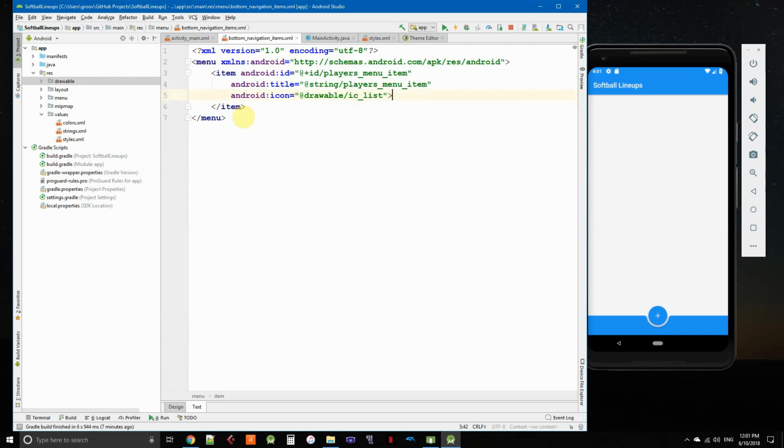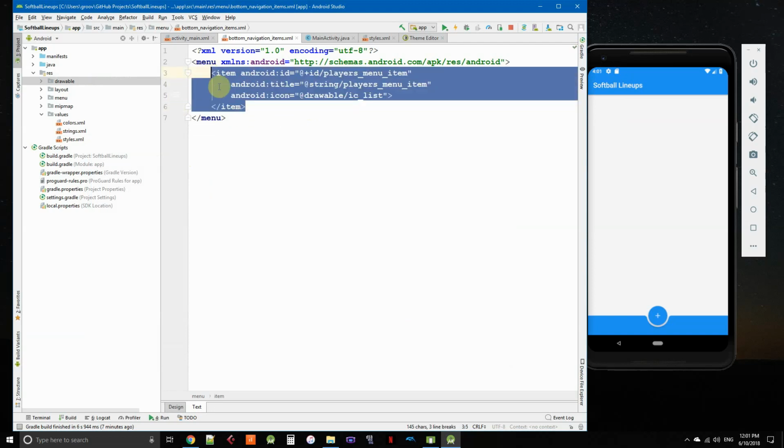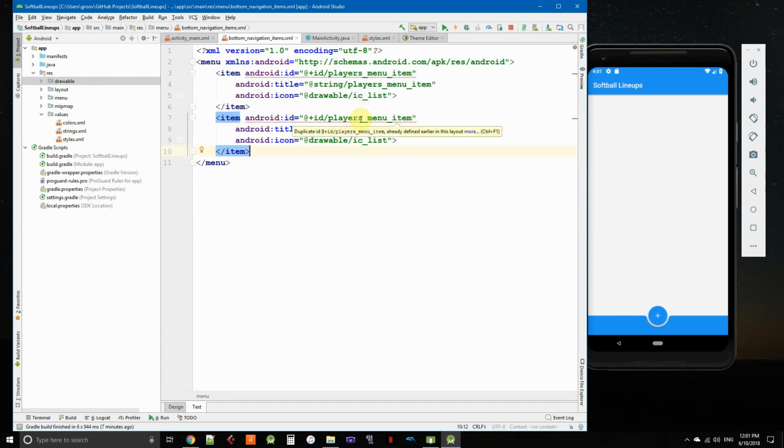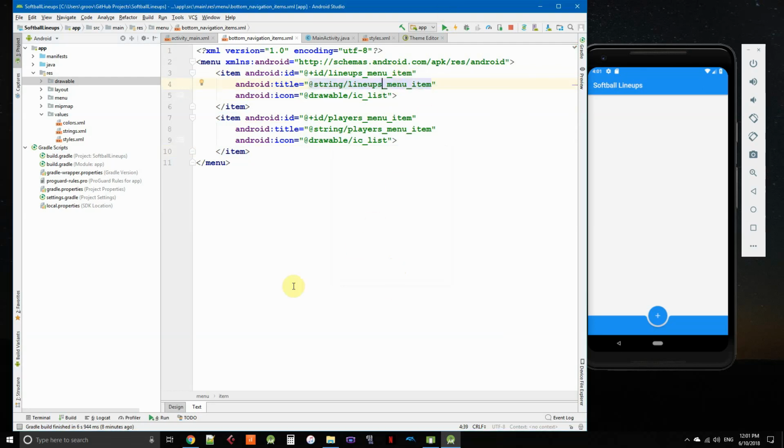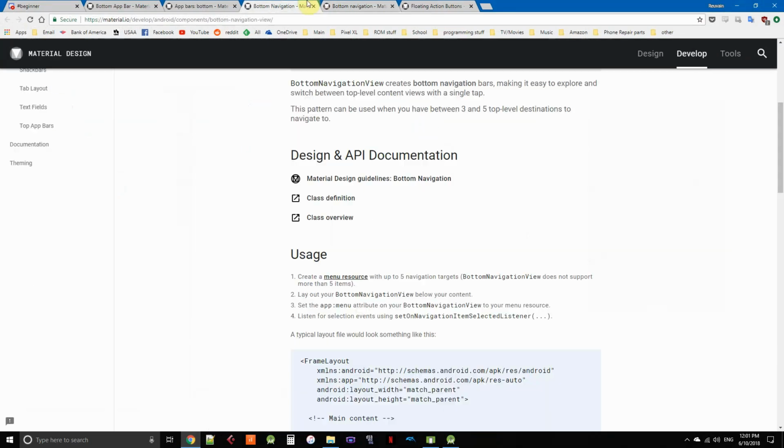All right. Copy this for easy typing again. And we will call this, oh, my bad. This is lineups menu item. And really, this is not the string I want there. This should be lineups menu item. I'll extract that to be lineups. All right, now I created my menu resource file.